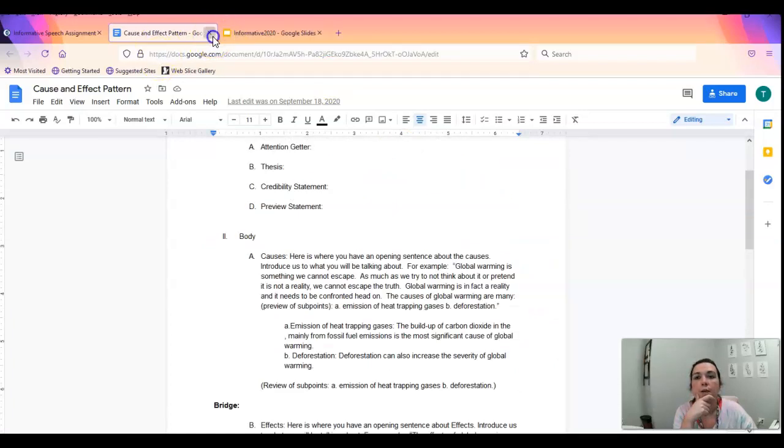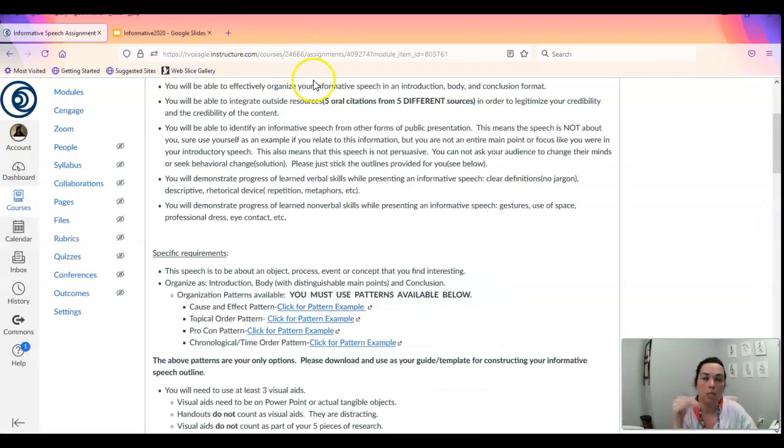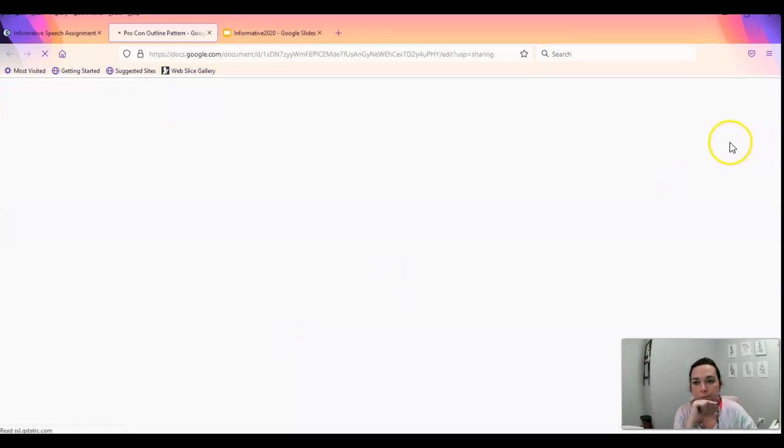Okay. Or if you're doing a health-related topic, what causes pancreatic cancer? What are the effects of it? What causes someone to have ADHD? What are the effects of it? Something like that.